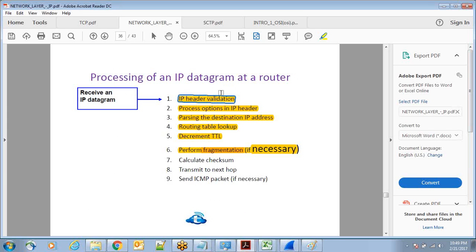It will check first the IP header, whether it is a valid IP header or not, by reading the checksum. Then it will process the IP header. It will check the destination IP address, parsing the destination IP address. If it belongs to its destination only, it will read that packet. Otherwise, it won't read that packet.